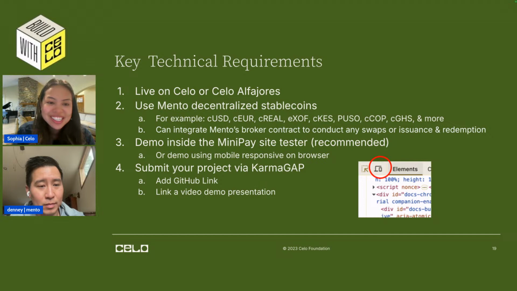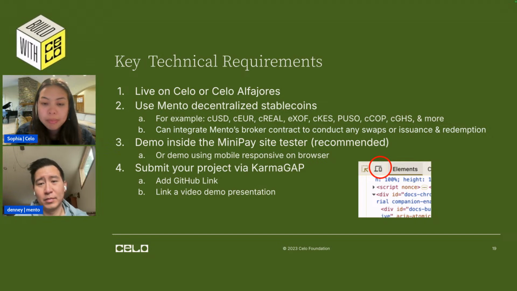It's highly recommended that you demo inside the MiniPay site tester, but you can also demo using a mobile responsive view on browser. In case you've never done that, you can just open your website like normal, go into developer mode, and click this button that is circled, and that will actually change it from a laptop UI to a mobile UI. And that's another way you can test what it will look like inside of a mobile browser. And then finally, you'll be submitting your project via Karma Gap.